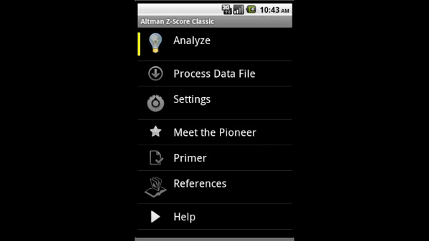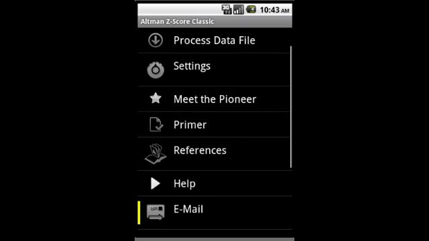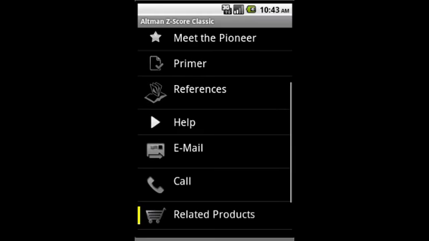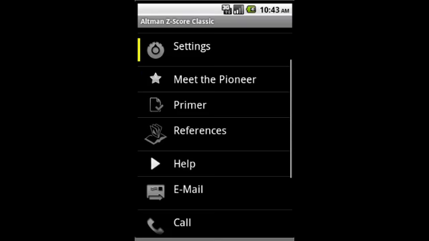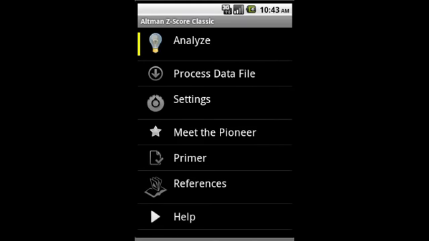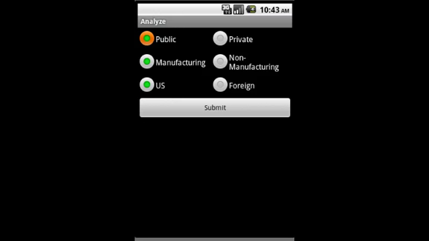Now, the main menus of this application are analyze, process, data file, settings, meet the pioneer, primer, references, help, email support, call support, related products, and about us. So let us take a look at the analyze. We ask 3 sets of questions, whether public or private, manufacturing or non-manufacturing, US or foreign, and based on the input we select the Z prime or Z double prime model.